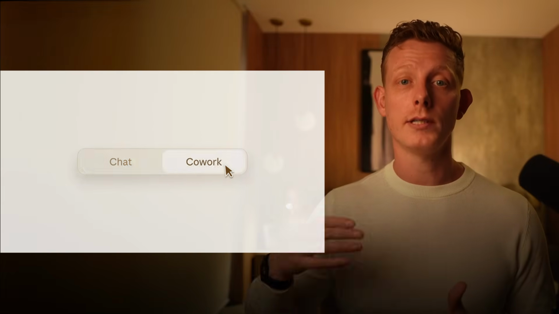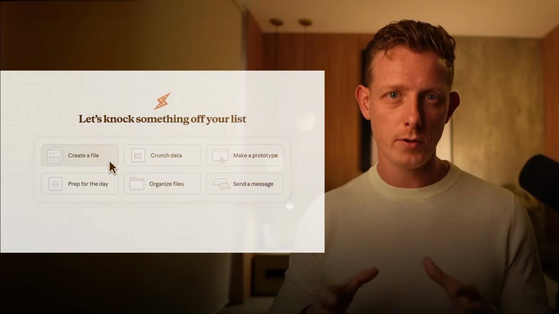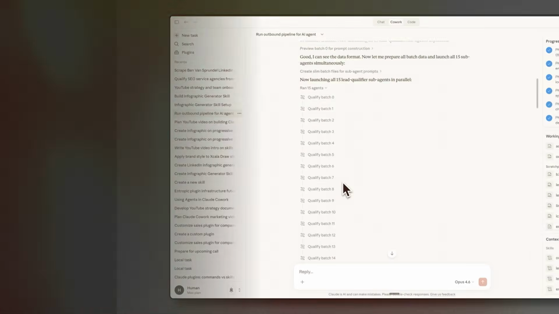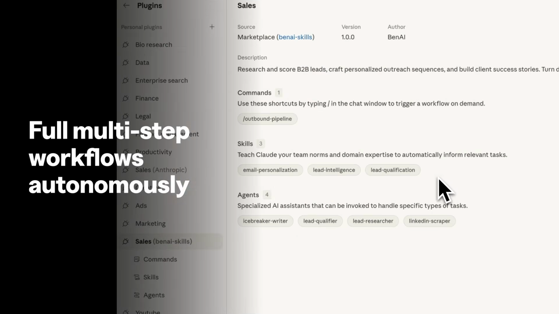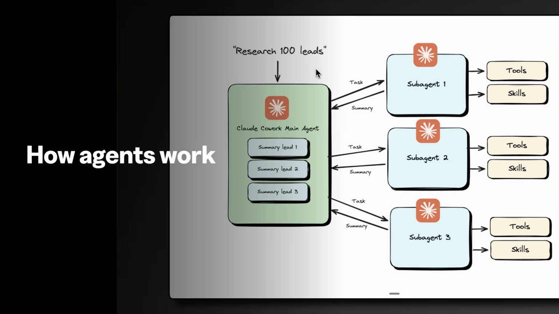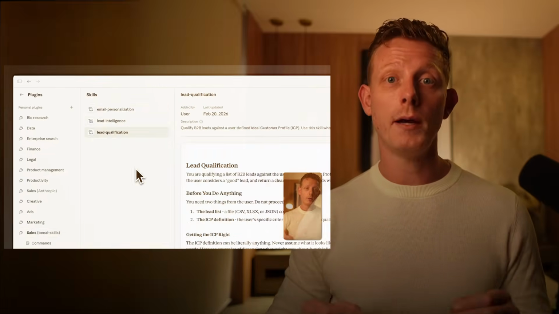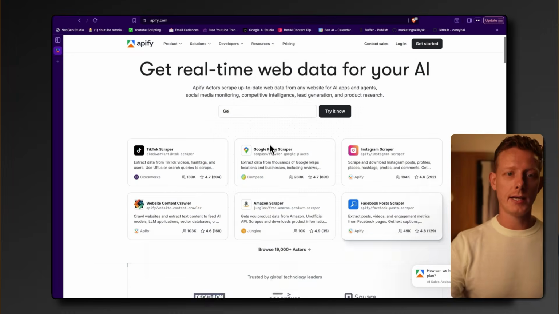Most people prompt Claude the same thing over and over again because they don't know how to use agents yet. With agents in Claude Cowork, we can now bulk process dozens of tasks in parallel and run full multi-step workflows autonomously. So in this video, I'll show you how agents work in Claude Cowork, show you demos and examples of how to use them, and show you how to set them up from scratch to automate your workflows.